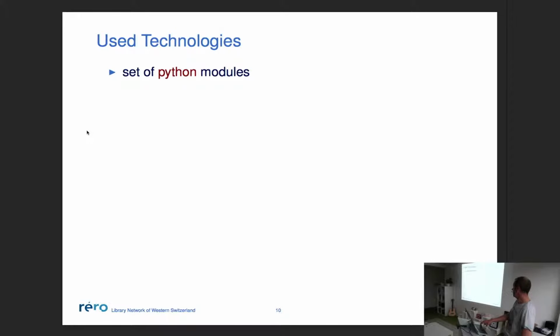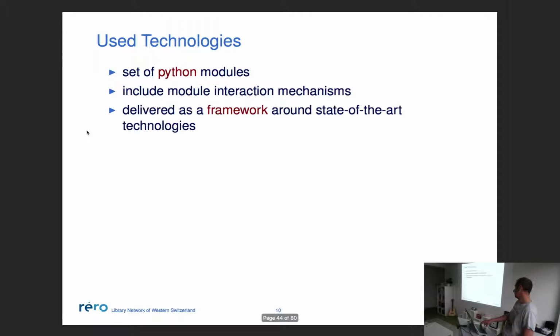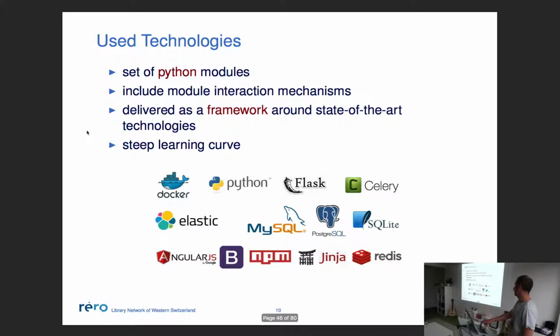Then the technology used is basically a set of Python modules, and it includes a module interaction mechanism. This is probably the most valuable part of Invenio, actually. Then we can see it as a framework around state-of-the-art technologies. But if you don't know these technologies, of course, the learning curve can be a bit steep.